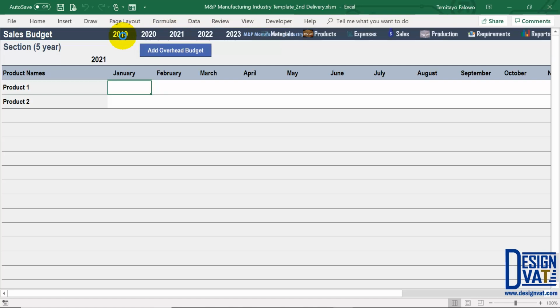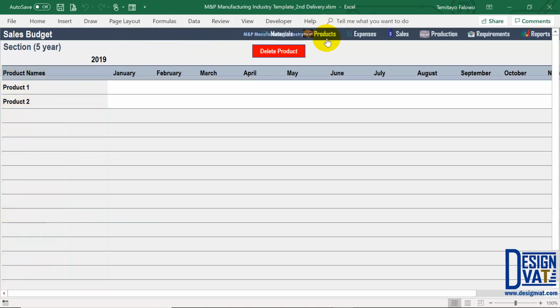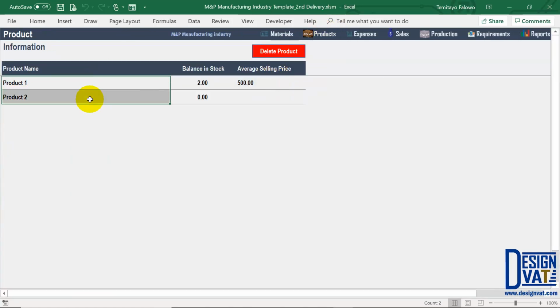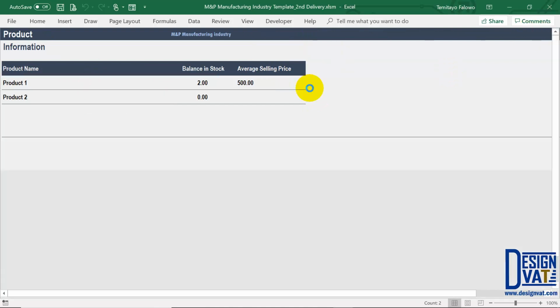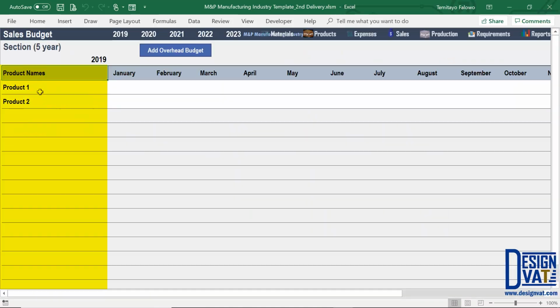Now I'm going to go back to 2019 and I'm going to create my budget. Now the budget table is made up of 13 columns. The first column is the product name column. This will be automatically populated by the template using products in the product section. So recall we added 2 products, product 1 and 2, and that's why if we go to the budget, you notice that we have 2 products listed. So if you add 10 products to your product section, it will automatically list the 10 products here.